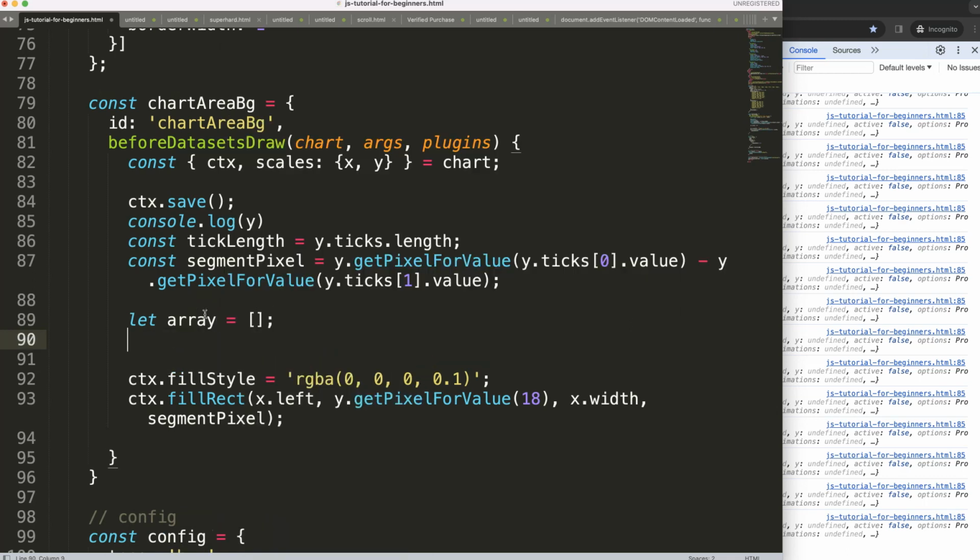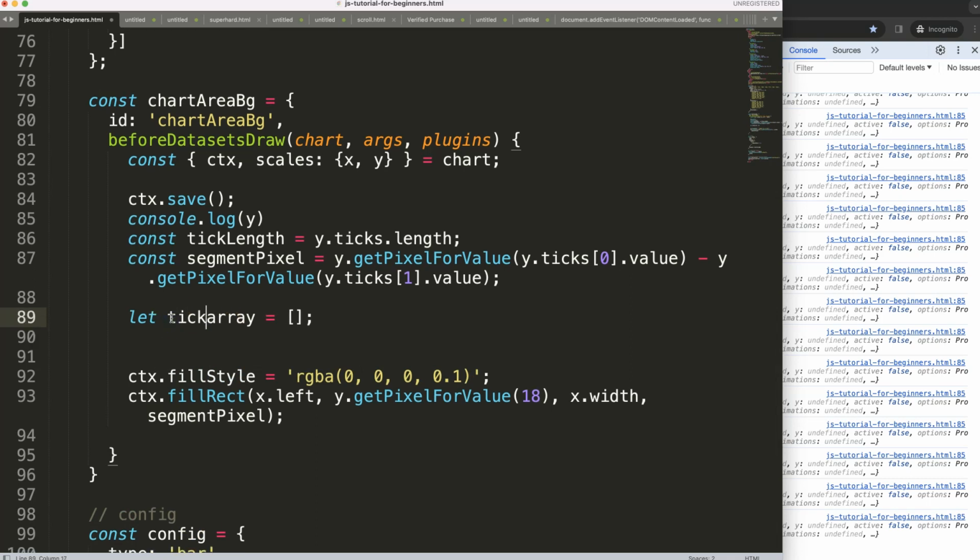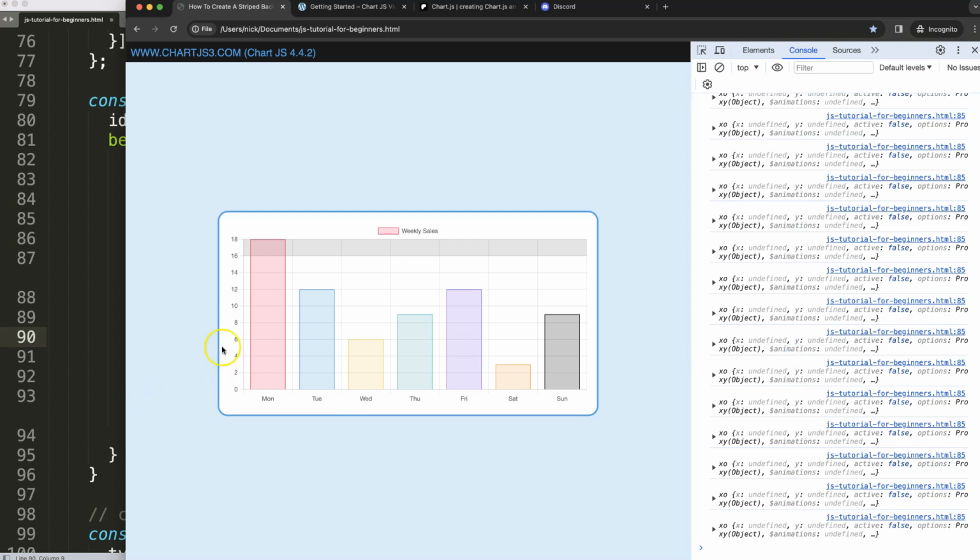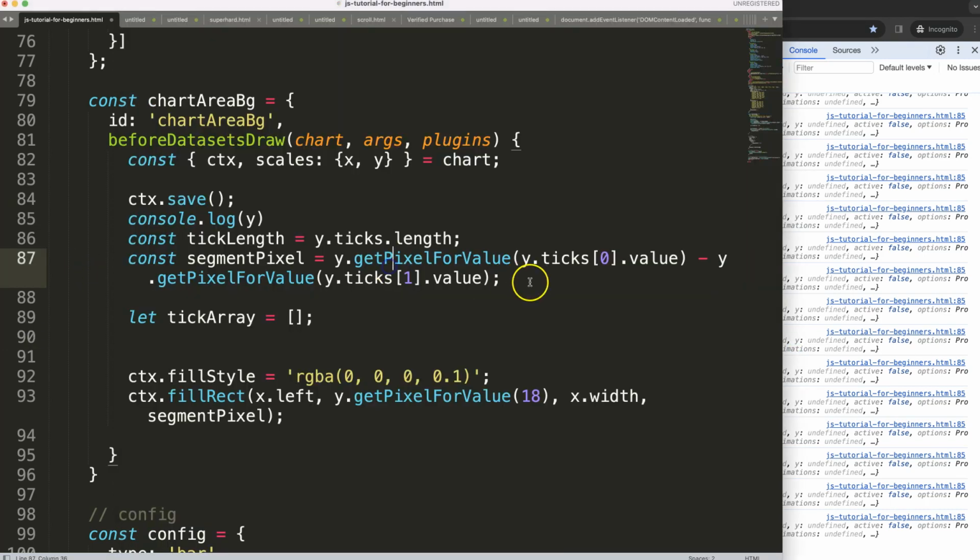I'll just keep it like this. Maybe tick array is more descriptive. Tick array. And then what I want to do here is get a double segment, and the double segment is like the interval +4, +4, +4. I guess we can already calculate that.